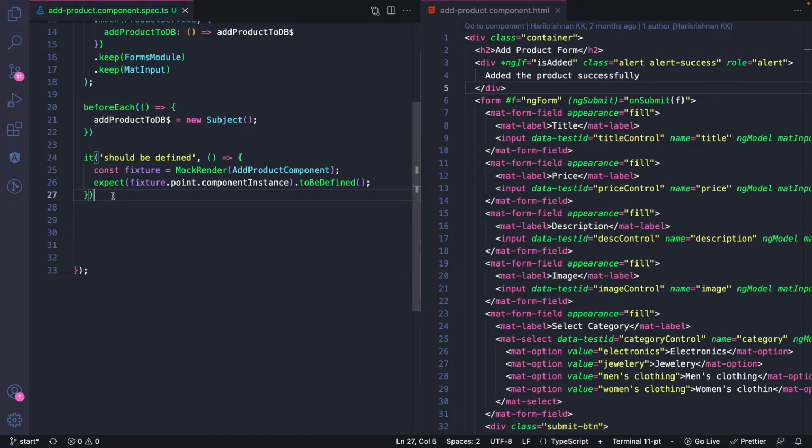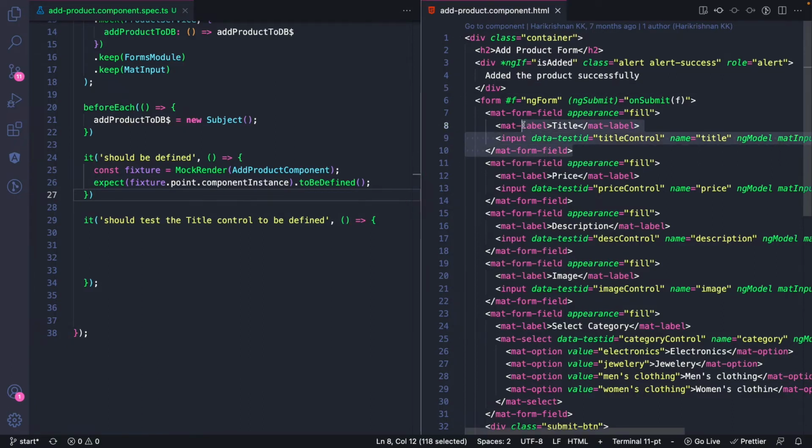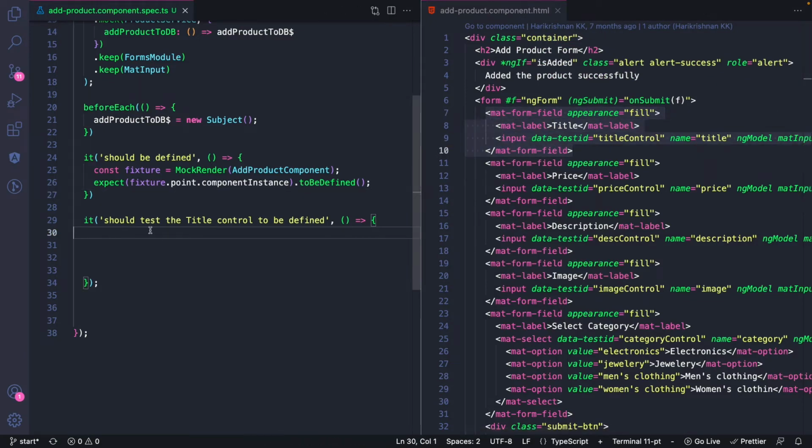So let's start by writing the test case. I'm saying it should test the title control to be defined. So there is a title mat form field. So this control should be defined, for which let's do mock render of add product component. So this is our add product component, which is the subject under test. We have our mock render. So it creates a wrapper component behind the scenes and attaches it to the test bed.